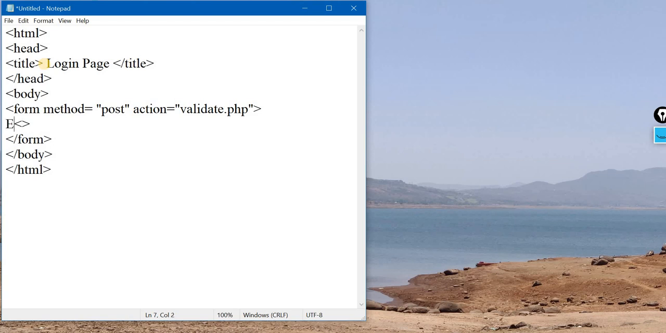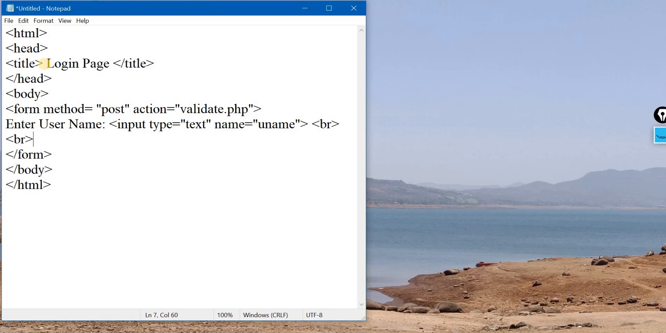So quickly let us start. Enter username, input, type is equal to text. You need to provide the name attribute because we want to access this particular value in the PHP page, so that you will access via the name attribute. That's it. First text box is created.